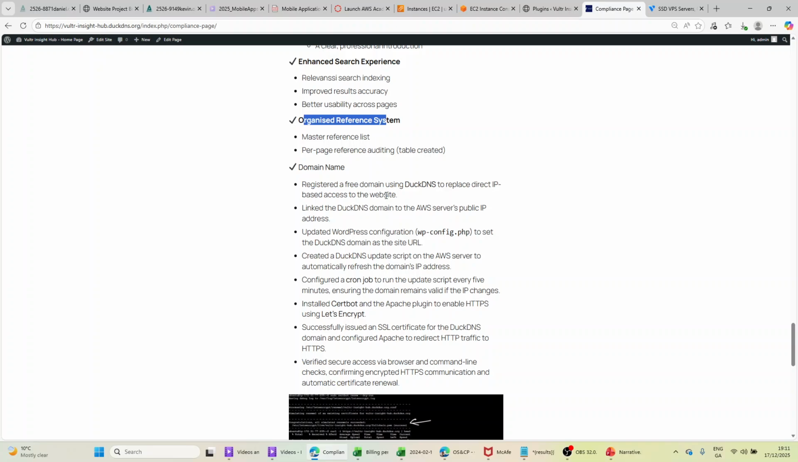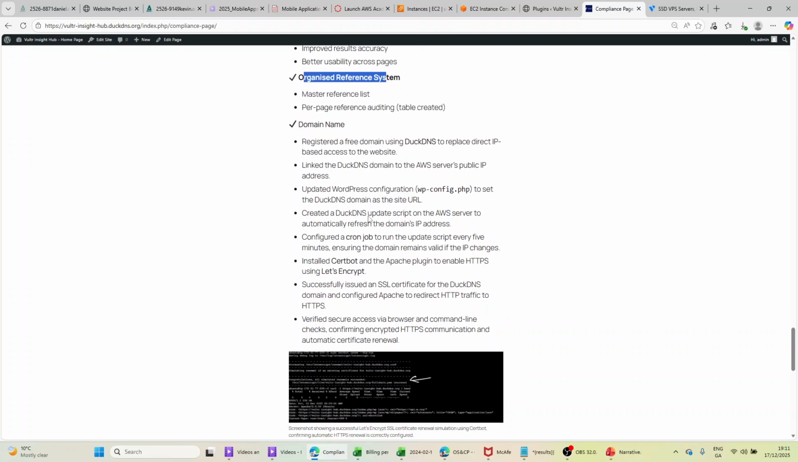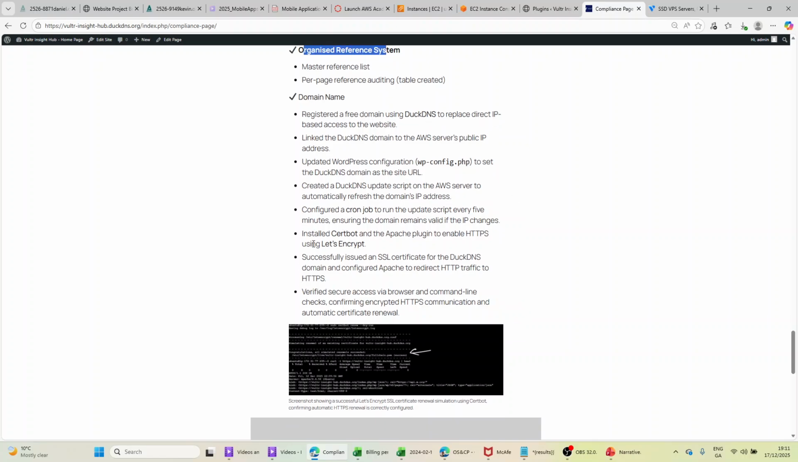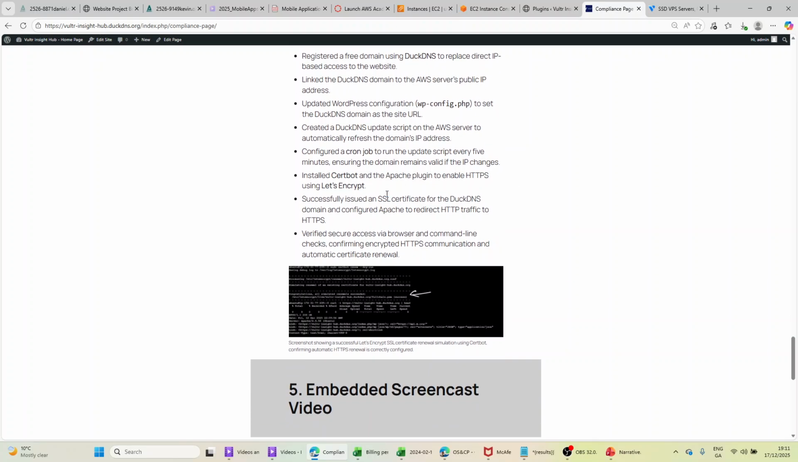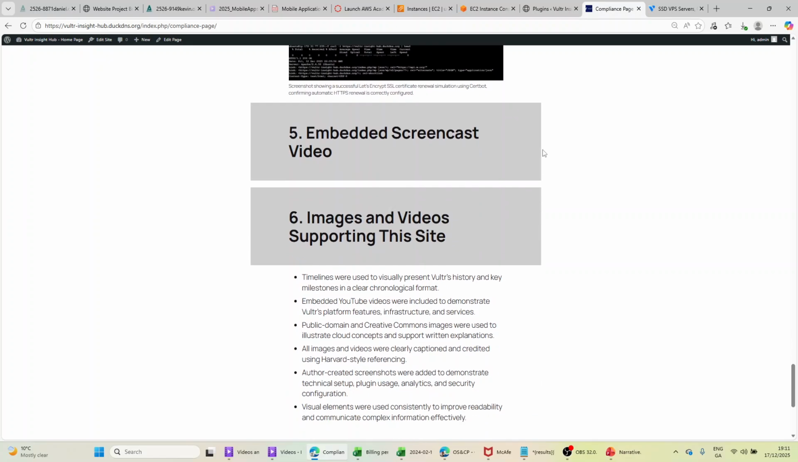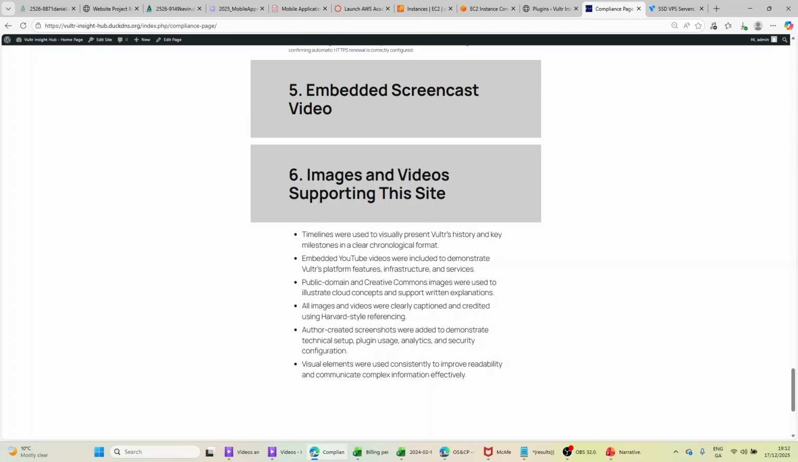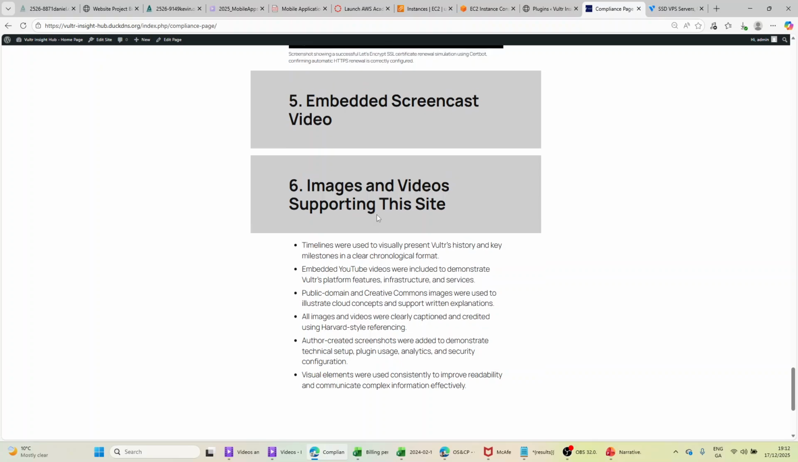And to finish with, as an addition, there was the domain name. Instead of having the IP number slash the different pages, we actually got a proper name for the site, which is vultr-insight-hub.duckdns.org. This was probably one of the most challenging parts of this project. It took me a lot of time to figure out how to do it. Then I'm recording the video, and then finally we have the images and videos supporting this website throughout.